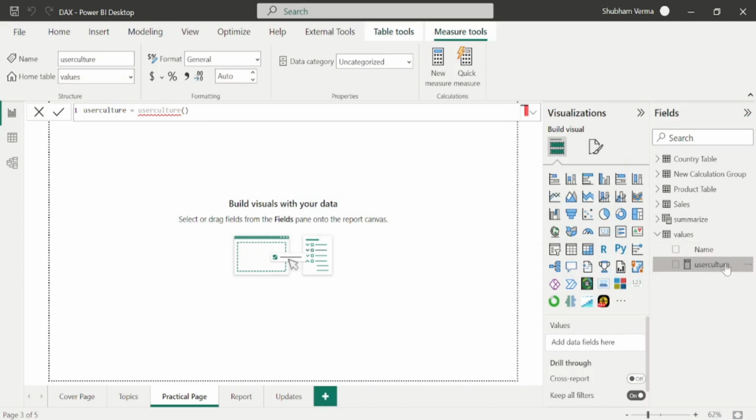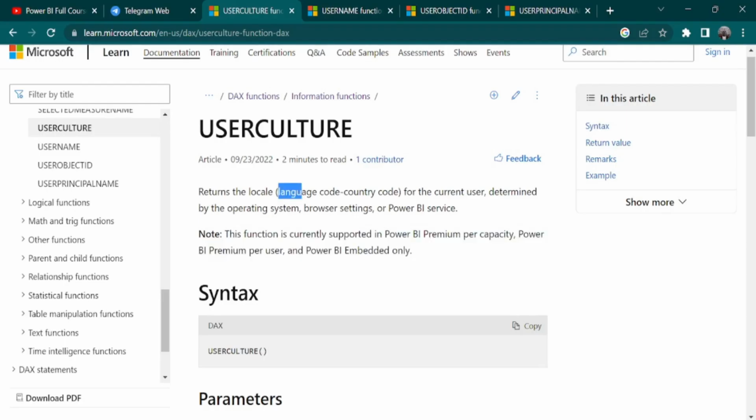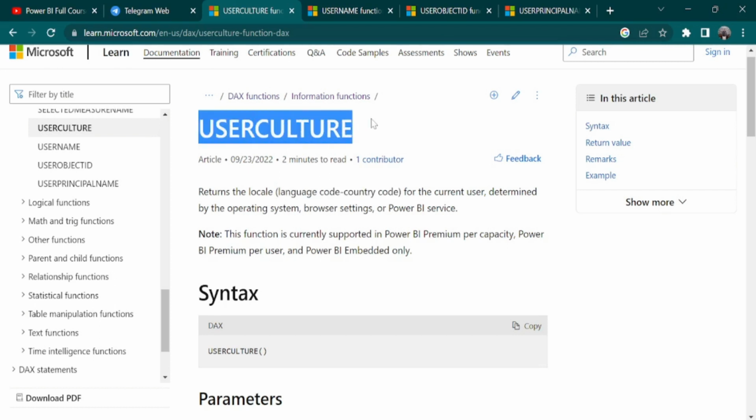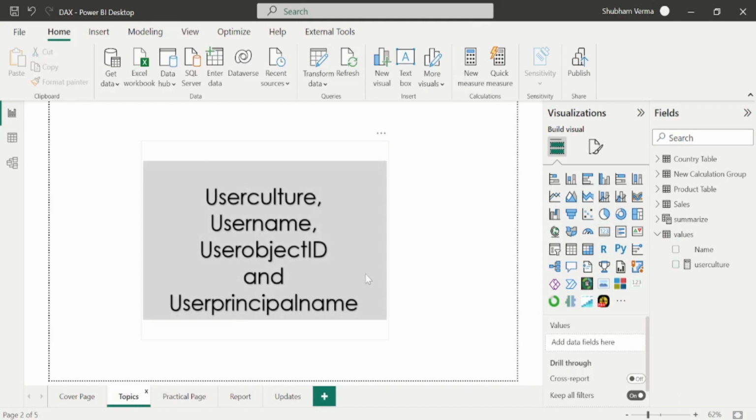And here is the formula, guys. Let me drag and drop it here and convert it into a card visual. Here we can see the answer, which is England, US. In this way, guys, we can see the language code or country code. I hope, guys, you are now clear with the DAX function of user culture. And now let's move towards the next topic of today's class, which is username.